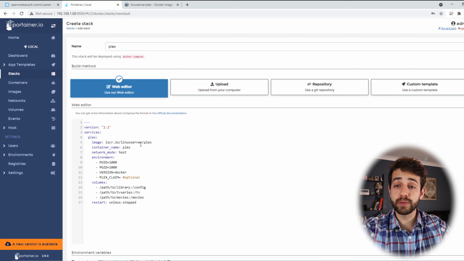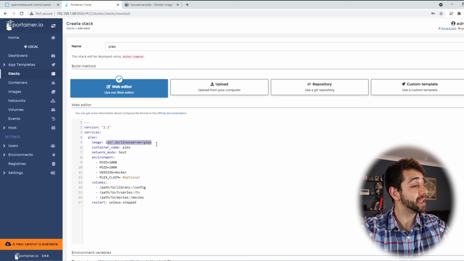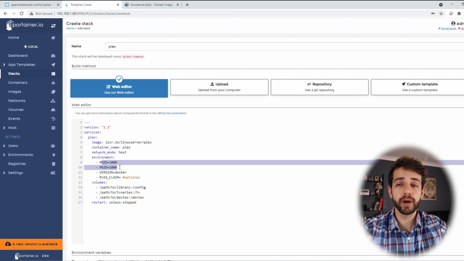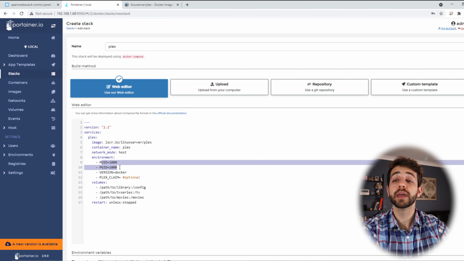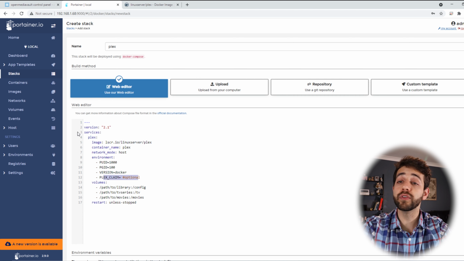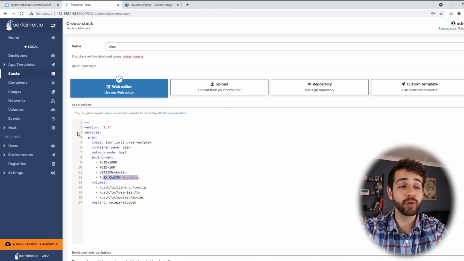Let's see what's important for us. The image you're going to download will be the Linuxserver Plex, that's fine. The container name will be Plex. The network will be host, and then PUID and PGID. If you remember, at the start of the video I showed how to find the PUID and PGID. In my case, it will be 1000 and 100, so I will change it here. The version that I run is Docker, so it's fine. Plex claim, no, I don't need it, only if you want, but it's not necessary.